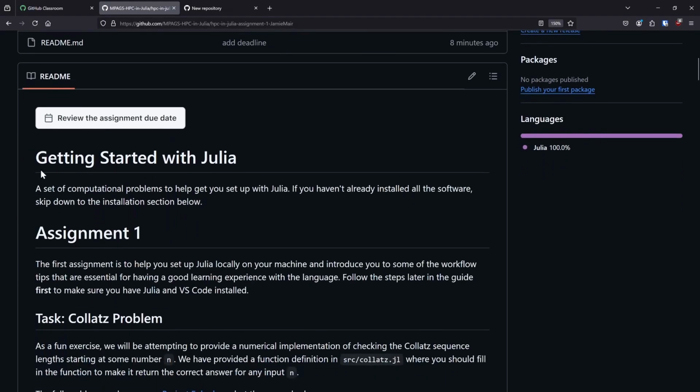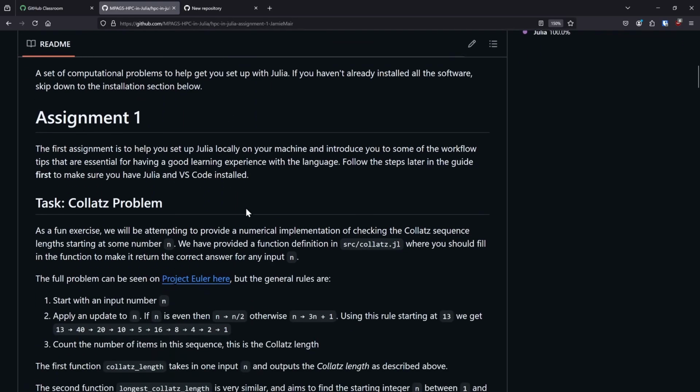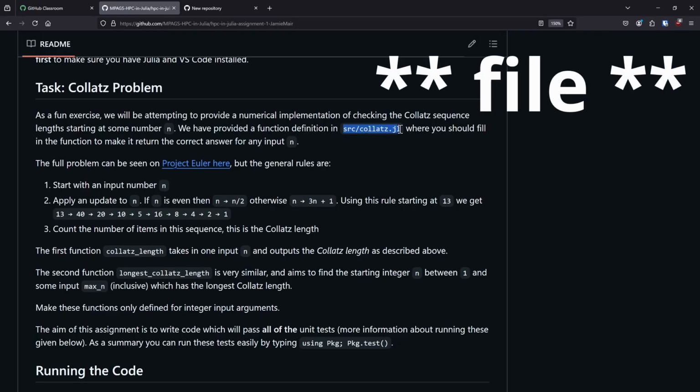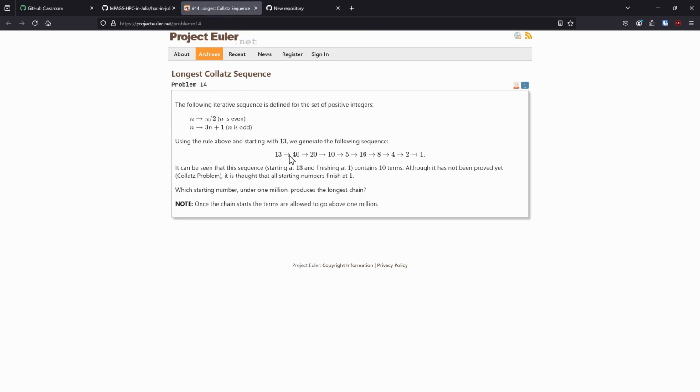So if you scroll down on GitHub, you should be able to read through the README for each assignment to see what you actually need to do. One thing that you'll notice straight away is that we need to edit this source/collatz.jl problem. It also gives us a link to another resource which describes what this problem is. So essentially we have to implement a function which counts the number in a sequence starting from some input, which will eventually end at 1.